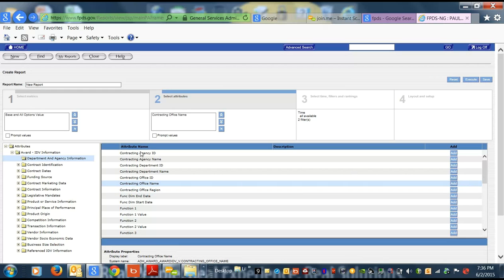Because again, it's structured by the agency. Up here would be the Department of Defense. And then under the Department of Defense, right here where it has the contracting department name, that would probably be the Department of the Army. And then under the Army, there's different offices. And as I indicated in the previous webinars, each one has their own set of money. So you can drill down by department and office. But right now, I think I'm going to add the department as well.